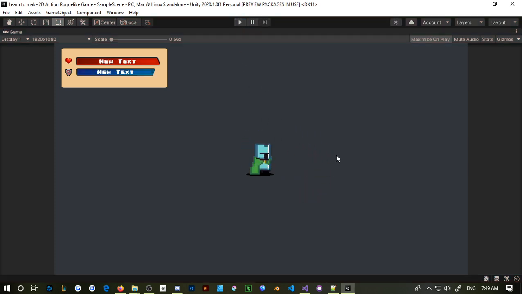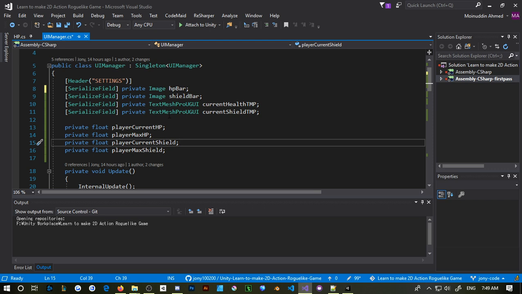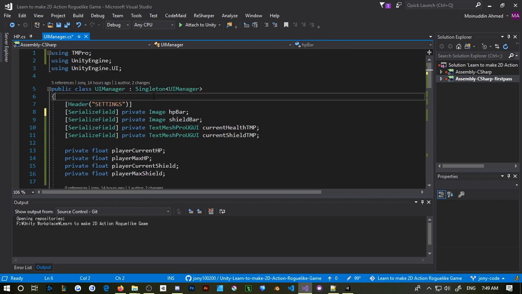Then on our code, just to give you a sneak peek of what I'm doing, let's go to our UI manager. So we have our UI manager. It's a singleton. Singleton is a bit of an intermediate topic. I'm also learning about it, so I can't really explain that much yet. But if you're interested, you can go to Google and see what a singleton is.